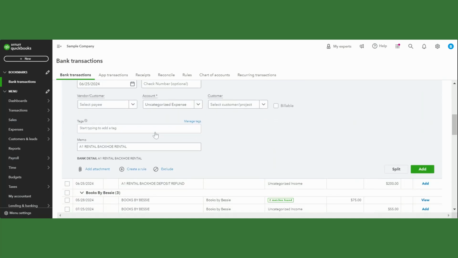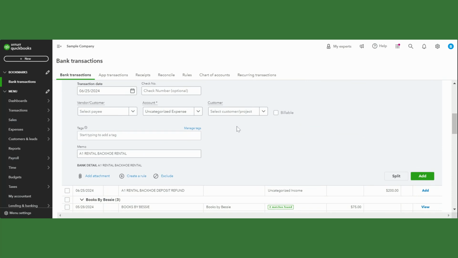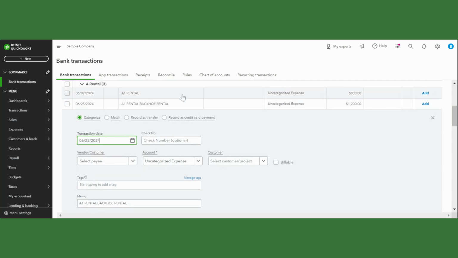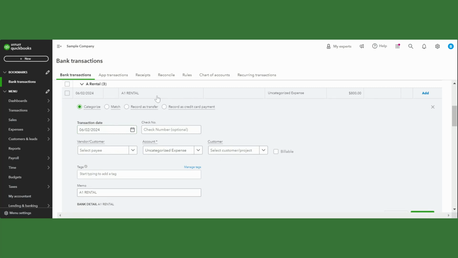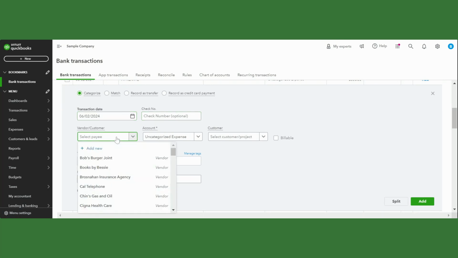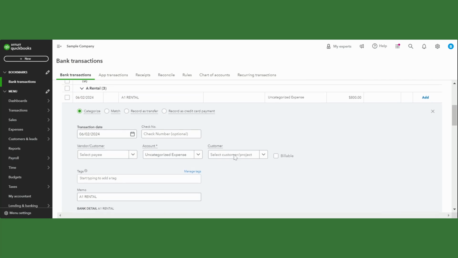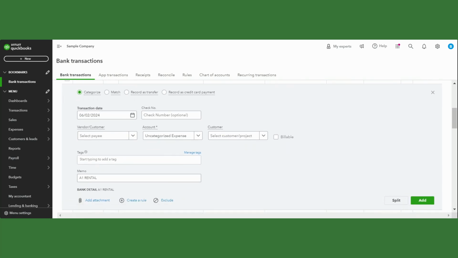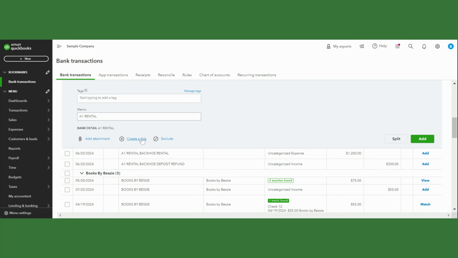Let's click on one of the transactions and see the options here. When you're ready to categorize a transaction, you'll click here and go through all these options. Transaction date, whatever the check number is, the name of the person you are paying money to, and the account, whatever the account should be. Again, the next video is going to be very detailed about how to do bookkeeping. Then we're going to go over these categories and everything. But I wanted to show all the options that are available here.